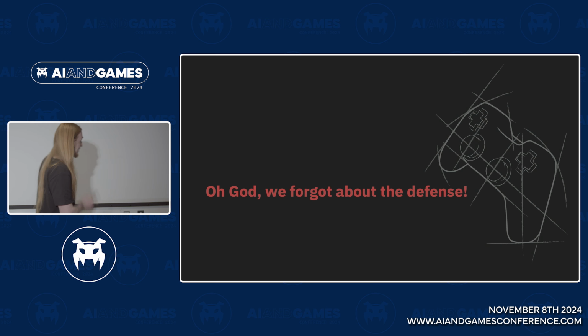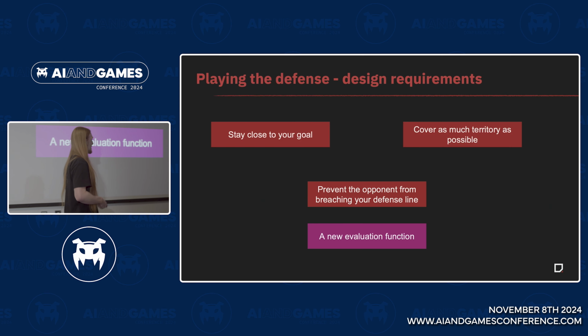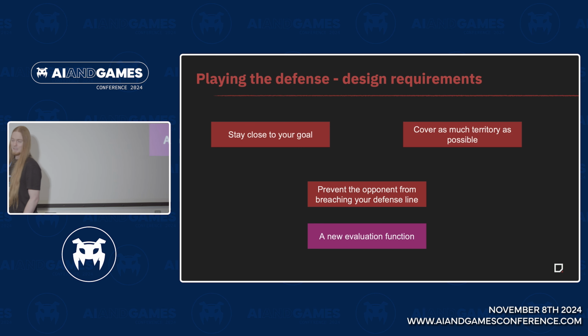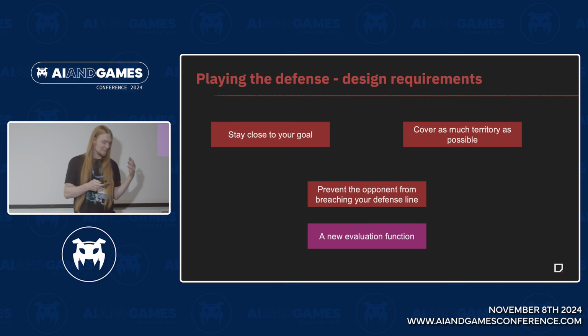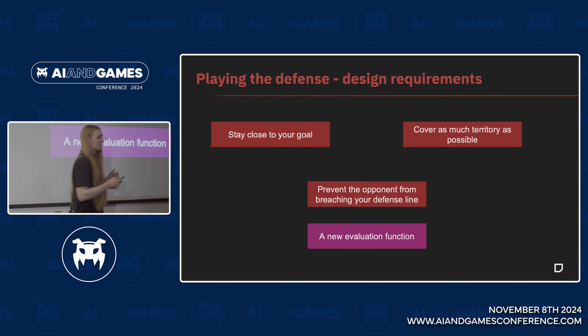Okay, but yeah, we forgot about the defense, and it turns out that it's something completely different from playing the offensive side, because the optimization criteria are completely different. First, you have to stay as close to your goal as possible. You have to cover as much territory as possible so that your opponents can't get through. Your main goal is to prevent the opponent from passing through the defense line. So the nature of the evaluation function is completely different. You have to think geometrically instead of in terms of scores based on different parameters.